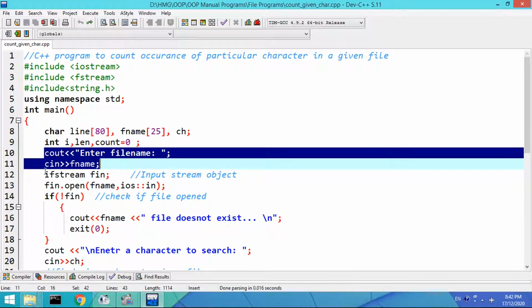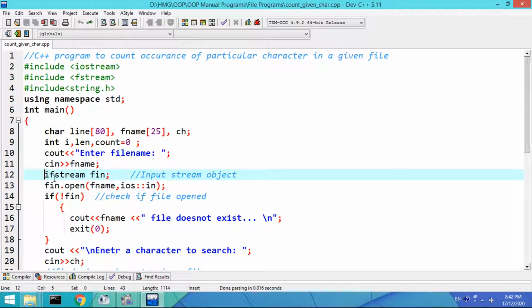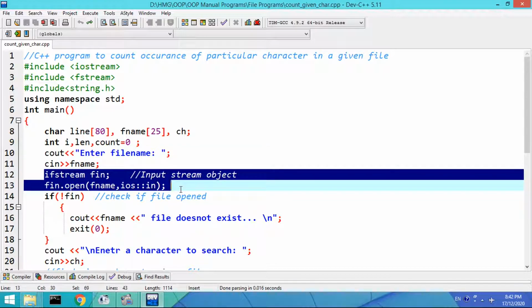After accepting the file name, it is required to open this file in input or read mode. For that we will require one input stream object. Let us say fin is my input stream object, and using that object fin, the member function open is called to open the file in input mode. Like this, fin.open(fname, ios::in), where fname is the file name entered by the user and ios::in is the file mode, that is the file is opened in input or read mode.